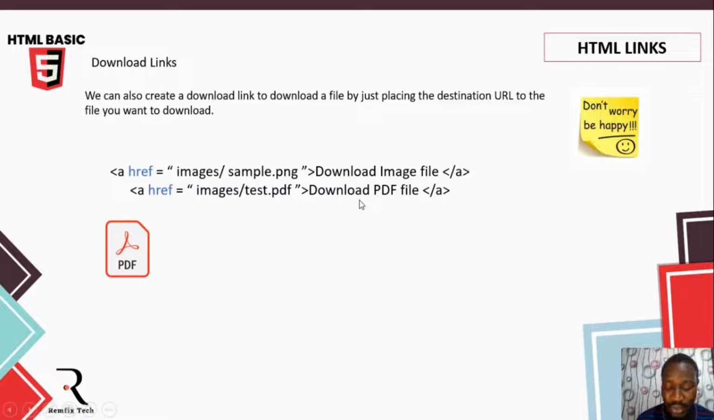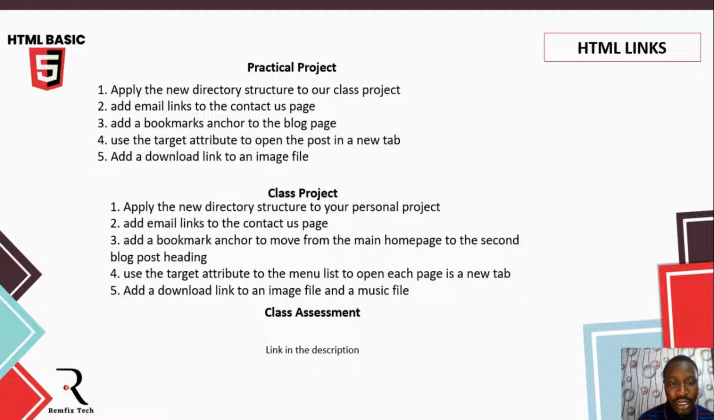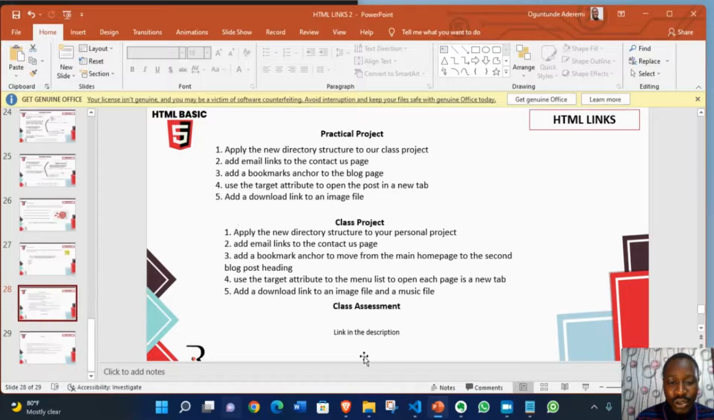So let's practice what we are going to do today. In today's practical project, we're going to apply the directory structure to our class project. All my words today will be made clearer when I start the project. Alright, so let's go to our Visual Studio Code.